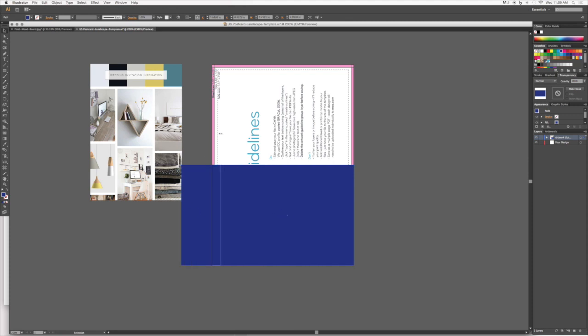Along those lines, you also have the safe area, which is these dotted lines, and you just want any print and anything important to be within that area.